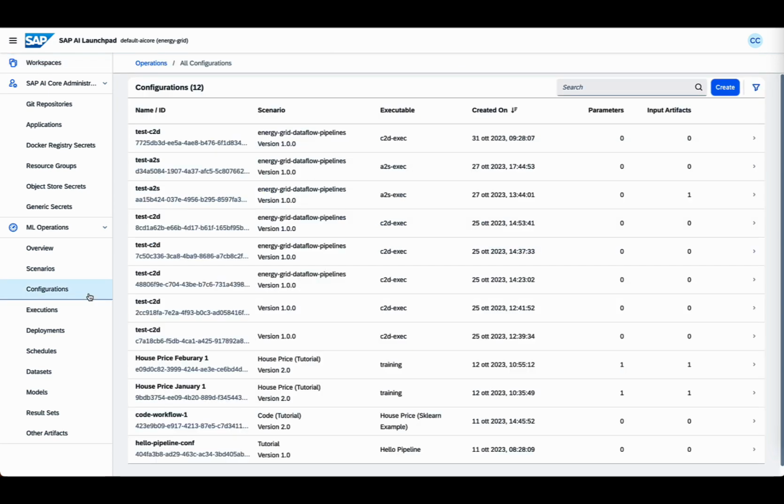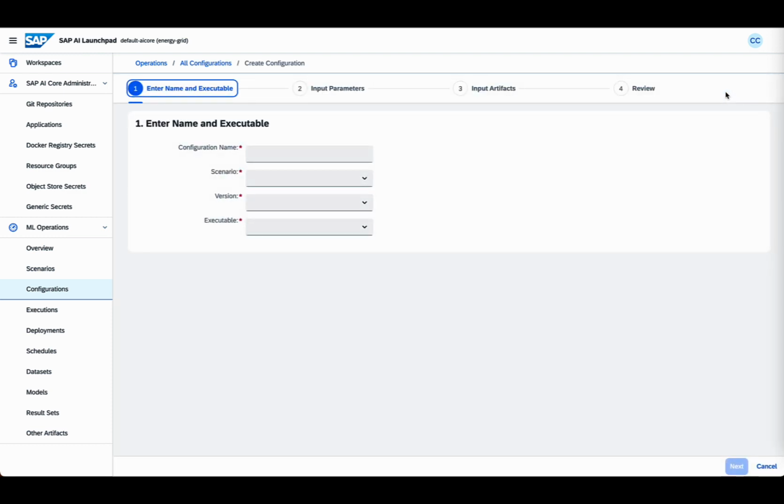And we know that in order to run a pipeline in AI Core, we need to create a configuration. Let's go into the configurations section. Let's push the create button, and so let's start the procedure for the creation of the configuration. So let's assign a name to the configuration. Let's select a scenario. Let's choose the version and the correct executable, the one named A2S, Azure to SAP.